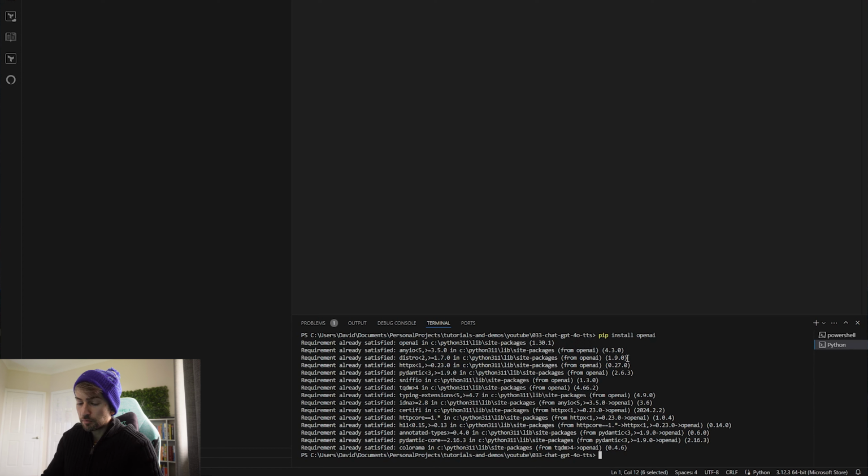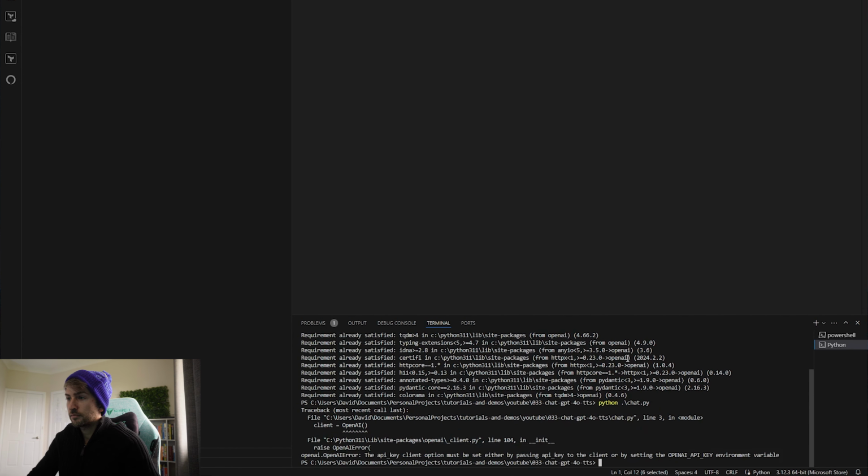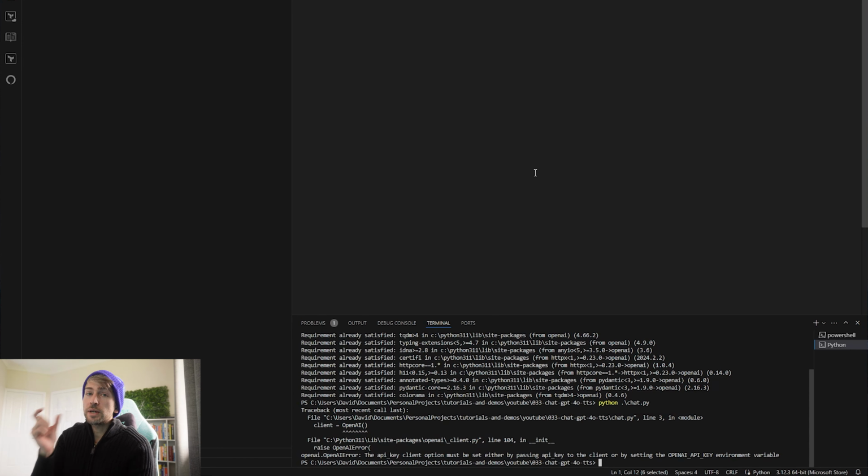Now, if we run python and the name of our script, we get an error message because you need to set your API key in order to access this paid endpoint. If you sign up for an account, they offer a 3-month free trial where they give you $20 USD in free credit. Basically, you need to go into the console, get your API key, and put it in here.